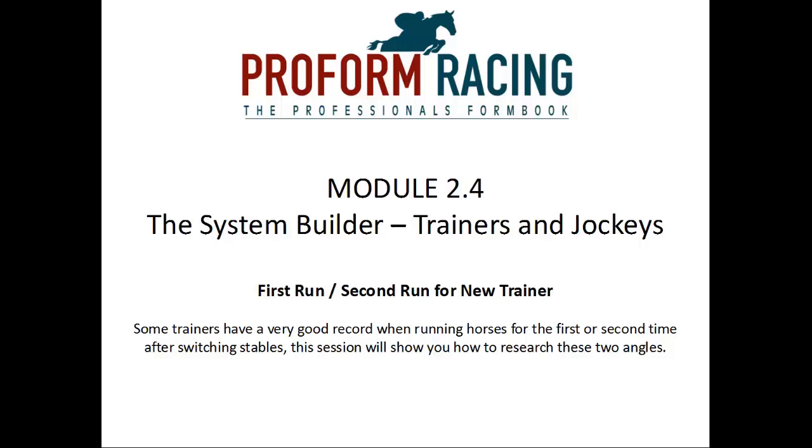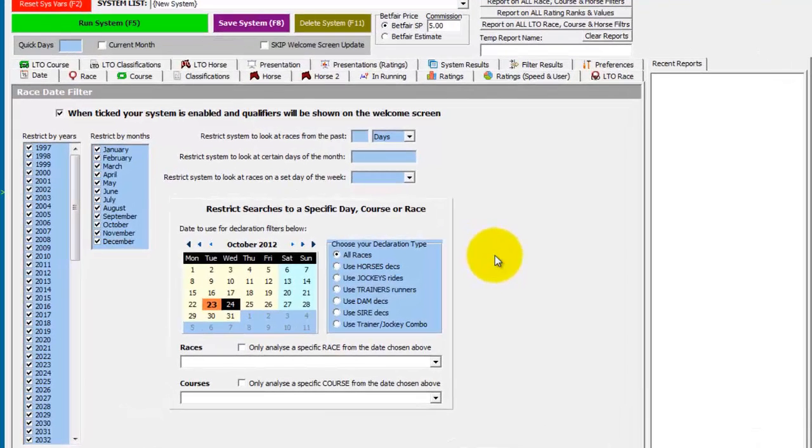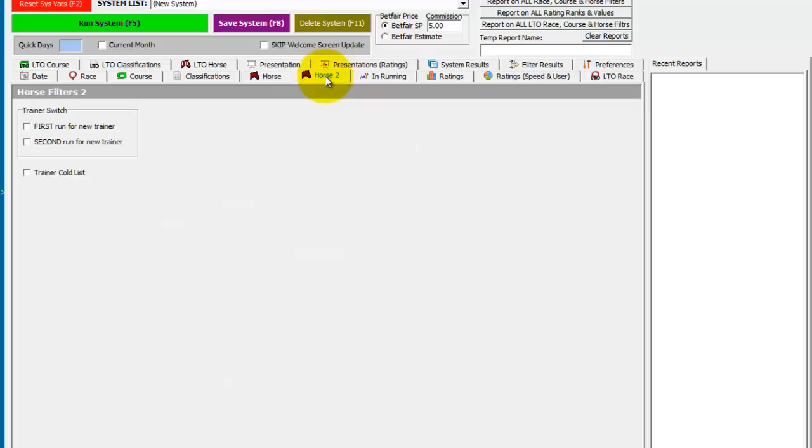First run or second run for new trainer. Some trainers have a very good record when running horses for the first time after switching stables. This session will show you how to research those two angles. So we're already in the system builder, and we'll start by looking at first run for a new trainer.